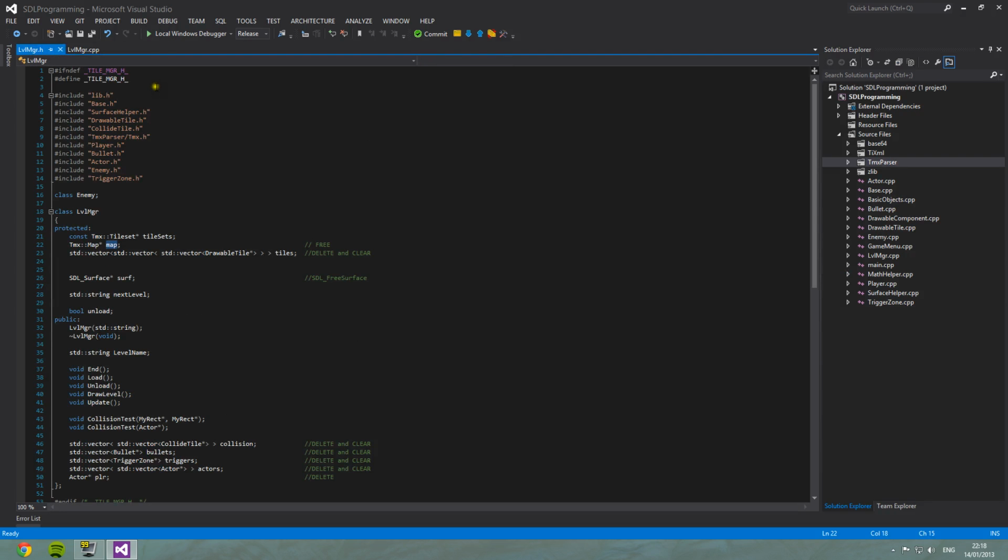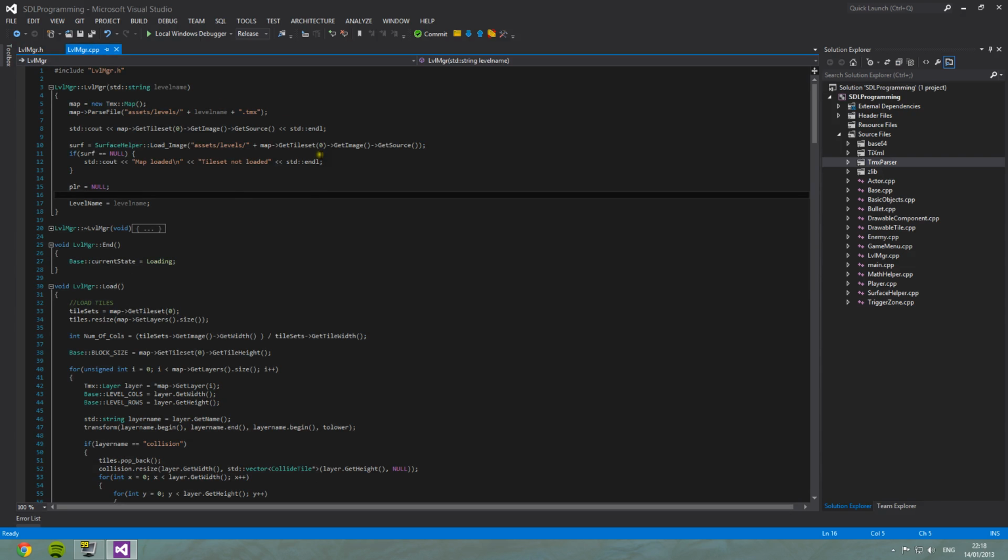Effectively, all you need to use is this TMX map, which is a part of the TMX namespace, and just create a map object. And then in your actual code, I've put it in the constructor of my level manager here. I've got map equals new TMX map. Now all this does is create the new TMX map object and does nothing with it just yet. Ignore the second line for now. But this does create the map and allows you to then pull methods from the map.